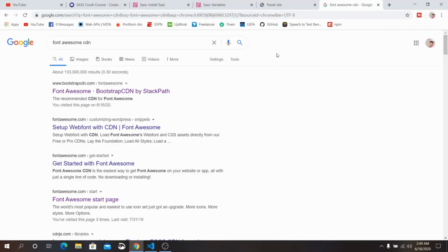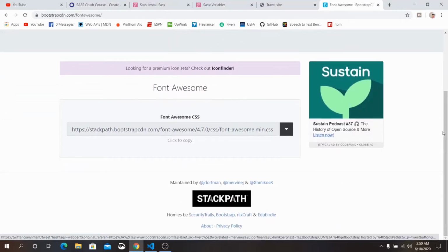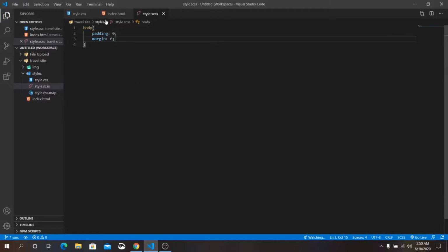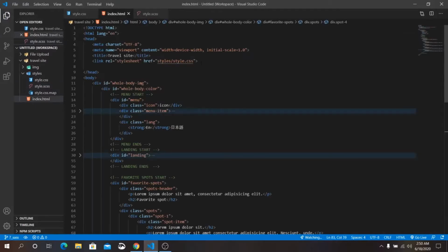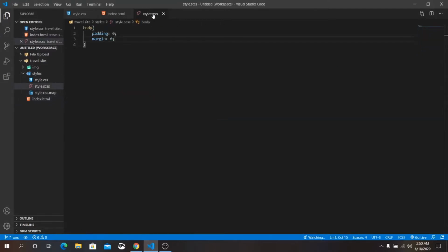First of all, add Font Awesome CDN to your website. Just search for Font Awesome CDN and you will get a link from Bootstrap CDN, and copy this HTML, copy and paste it on your index.html code. Okay, copy, save it, and go to style.css. This is the main work we are going to do.